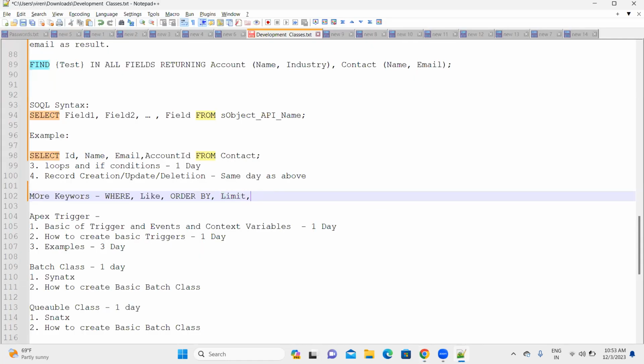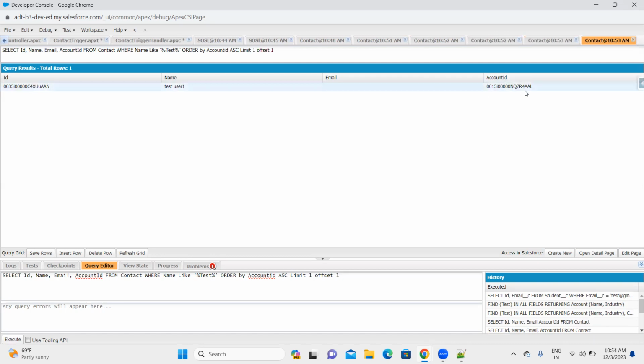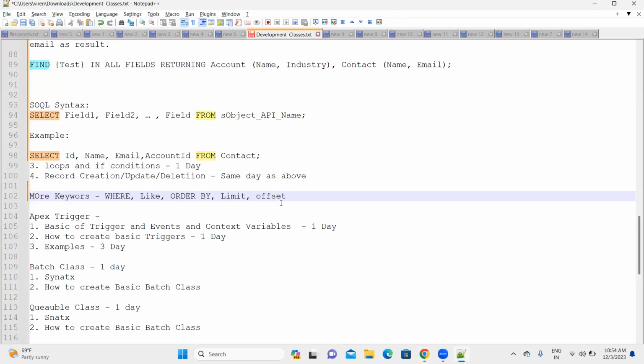And there is also OFFSET. This will give you records after that particular record. So let's suppose OFFSET 1, it means it will not include the first record, it will give you the second record. So let me use OFFSET 1. If I execute it, you see the first record, which had account ID blank, didn't come. The second one came, which had the account ID. That is the use of OFFSET. So LIMIT, ORDER BY, OFFSET.